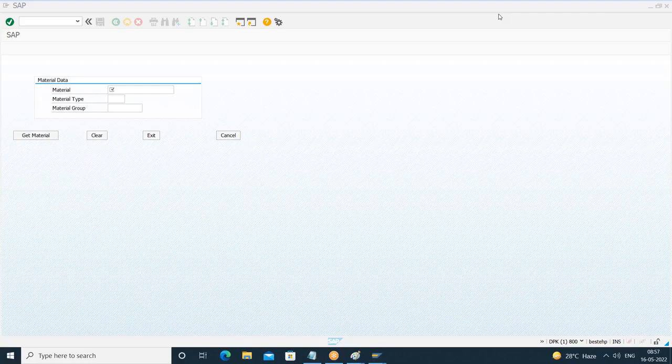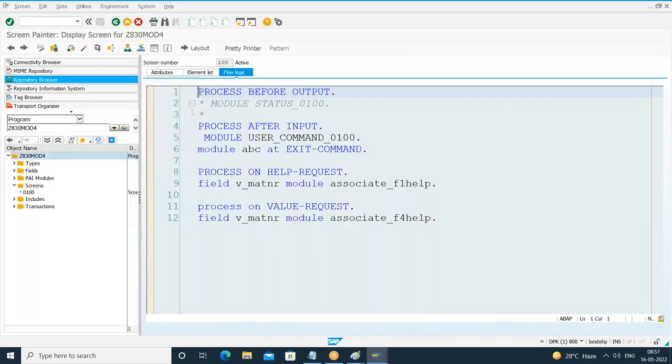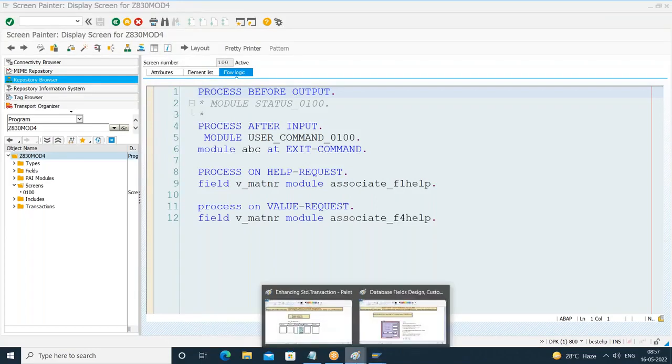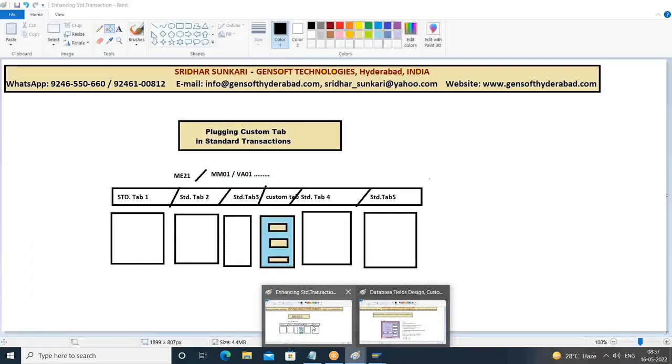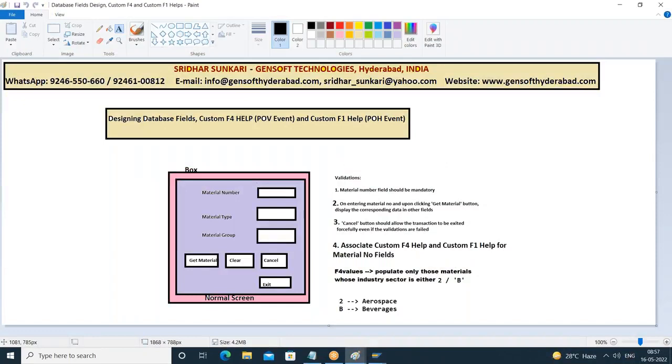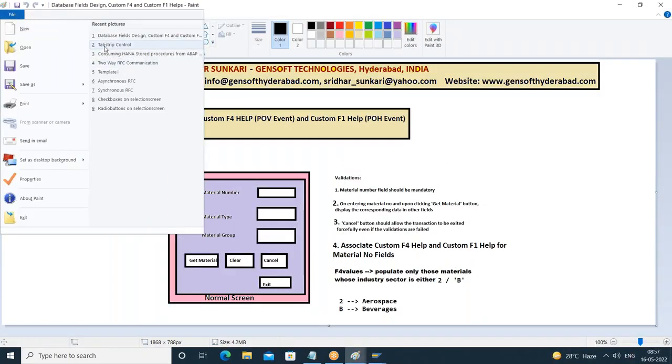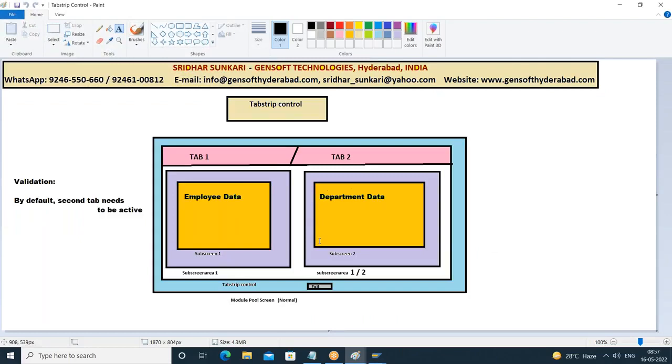Yes, right? Okay. Yeah, where are we now? So this is the requirement now, not this one. This one. So my screen should contain what? A tab strip control, which should contain two tab buttons. Each tab should be associated with a subscreen.